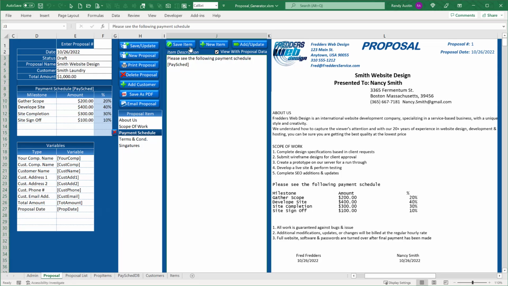If we want to save the item, it'll be saved inside the item. So the next time we use it, it's going to automatically be updated. So you see now it's been updated there. So it's automatically updated in your proposal. Now this payment schedule, this variable right here, is going to be replaced with the actual payment. And that's of course when we want to see the proposal data.